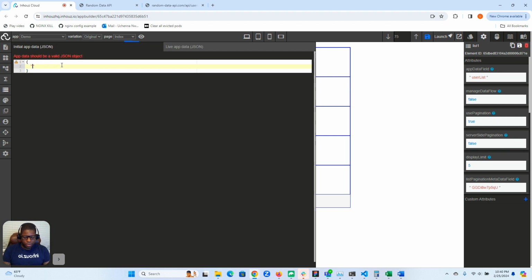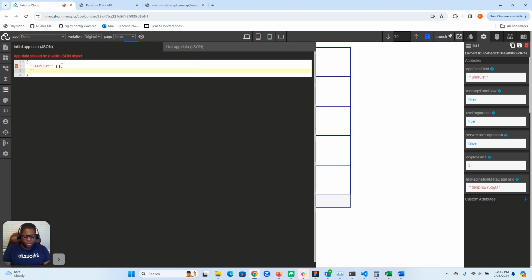I'm just going to set my user list to an empty array. I'm also going to have another field called user list total count. And I'm going to set that to 0. So we're going to use both of these things for our pagination. I'm just going to go ahead and save this and refresh the page.